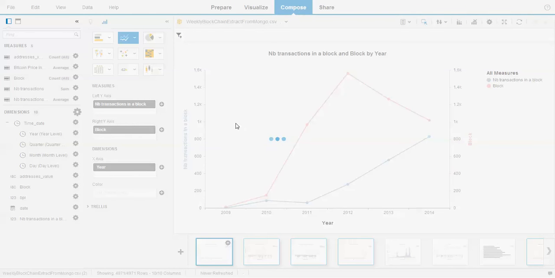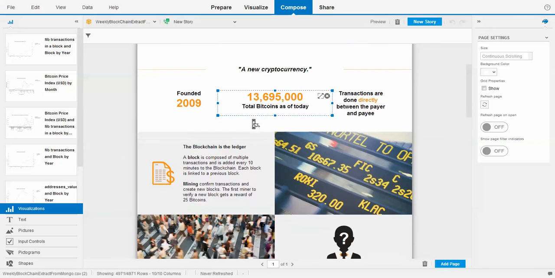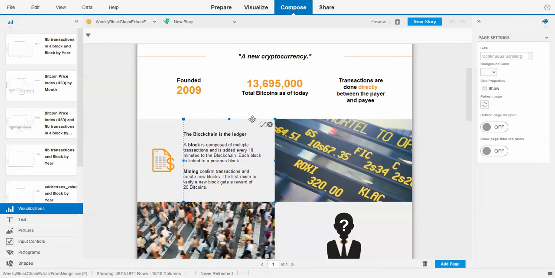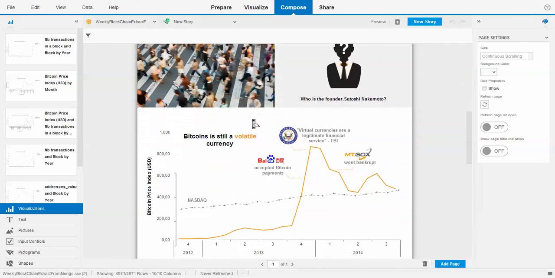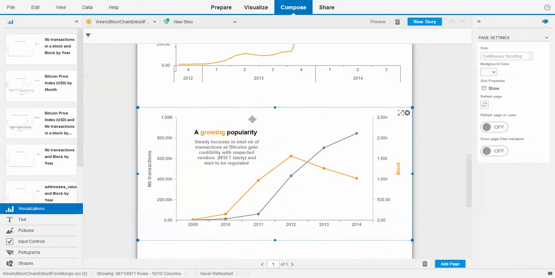And so this infographic talks about the history of Bitcoin, and all of this data set is coming from the Mongo database that I've been connecting to. And so it shows a little bit of the history of the Bitcoin.